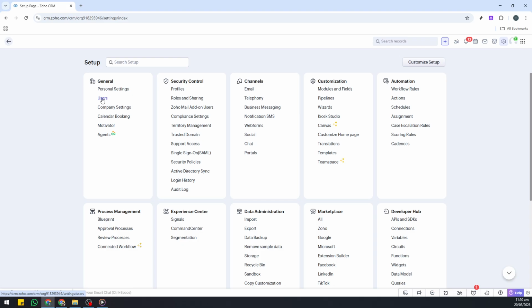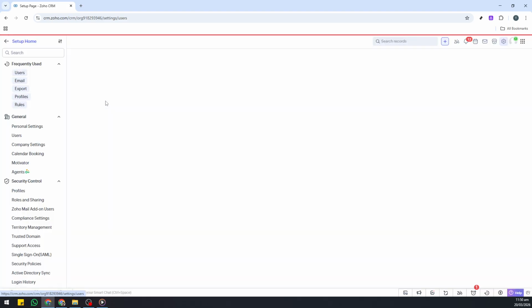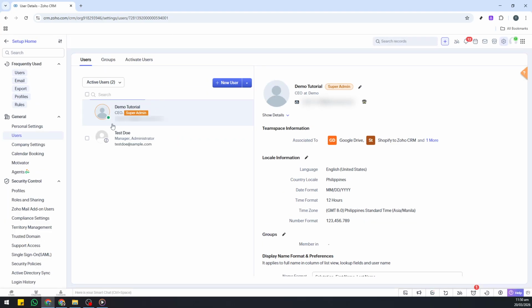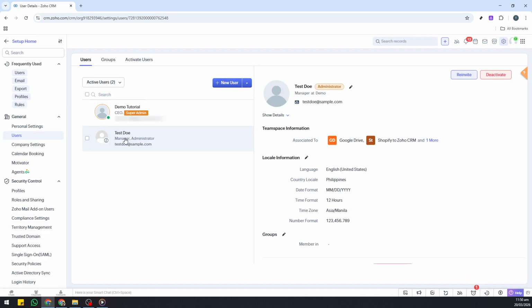Open the Users page. You'll see your active users along with details like their roles and profiles. Find the user you want to remove and click their name to open their details. If your list is long, use the search bar or any available filters to pinpoint the right person.